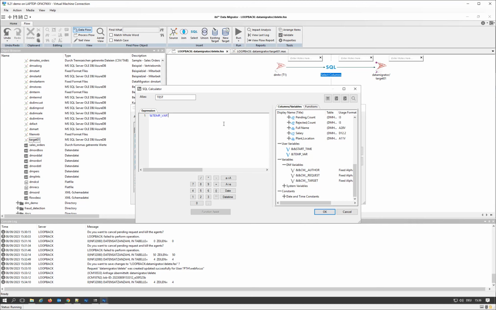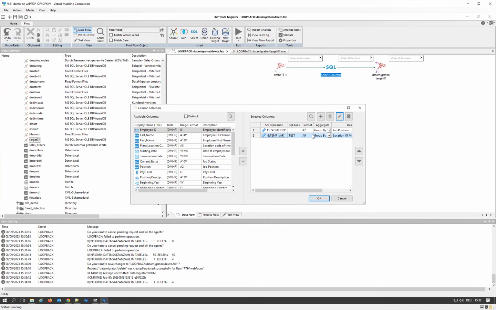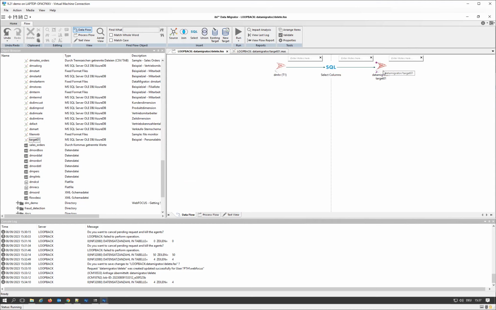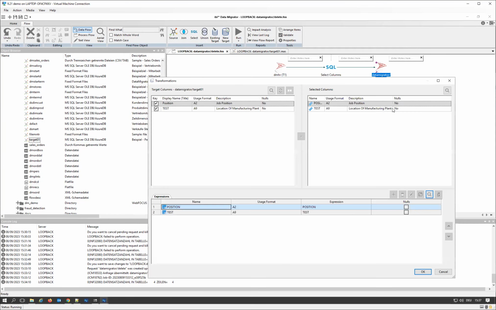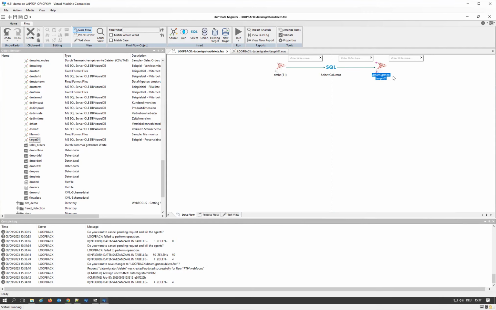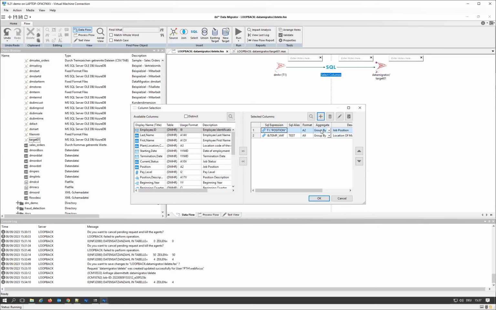Keep in mind to add the enclosure here because it's going to be a text. So put it in there. So I've got the elements in here. I got it set. I'm using it in here. So then I'm writing it into my target database. So I added both fields, my position and my test field, saving it to the final database source. Again, keep in mind for the select columns, I used group by in here for both.